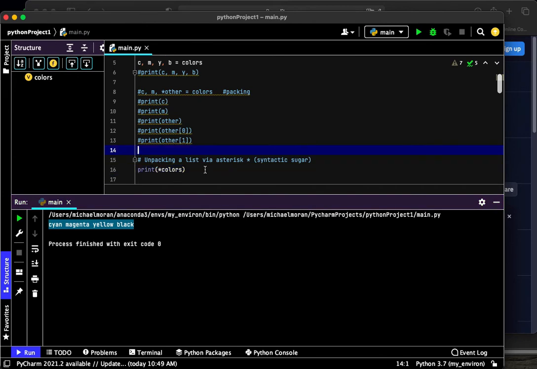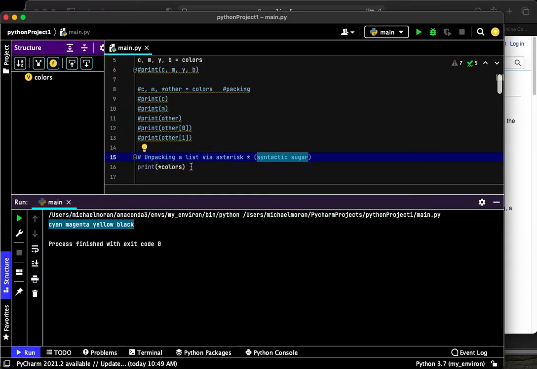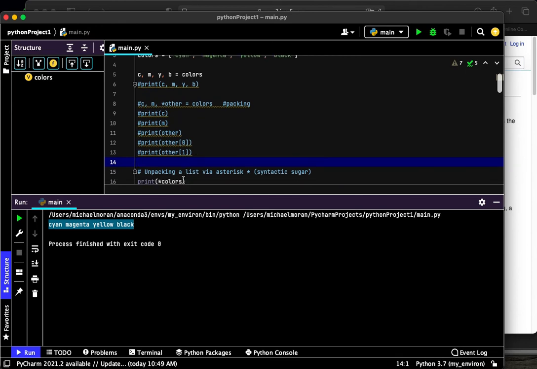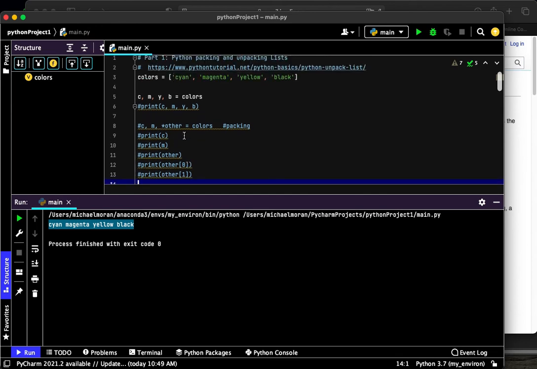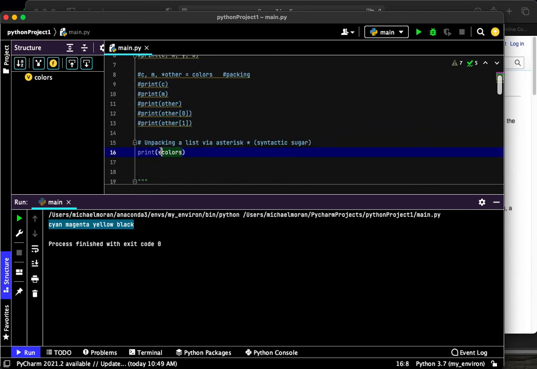This is a way, using syntactic sugar, which is a nice easy way to do things in a programming language. Syntactic sugar, I'll let you look that up on your own. Makes things easier to read and express. This syntactic sugar gives us a way to just print the contents of a list very easily without having to iterate through anything or manipulate the list or the underlying object directly. So for lists, we're not having to manipulate the list directly using subscripts, right, like we did up here. Instead, we use syntactic sugar, the asterisk, to unpack the contents of a list.